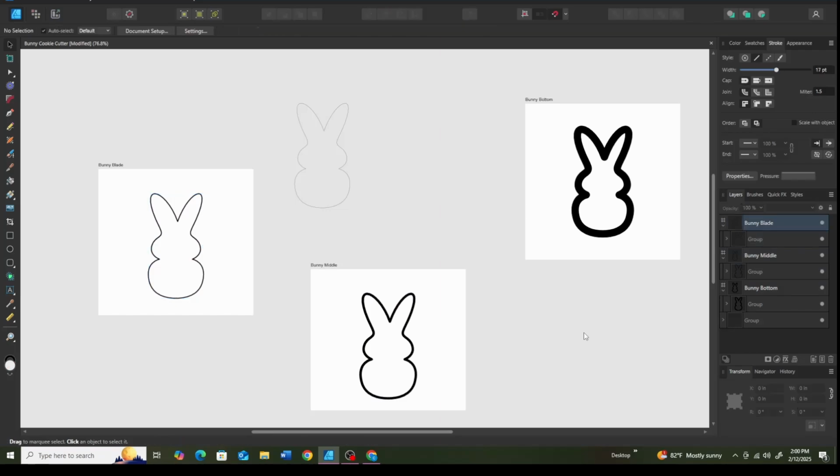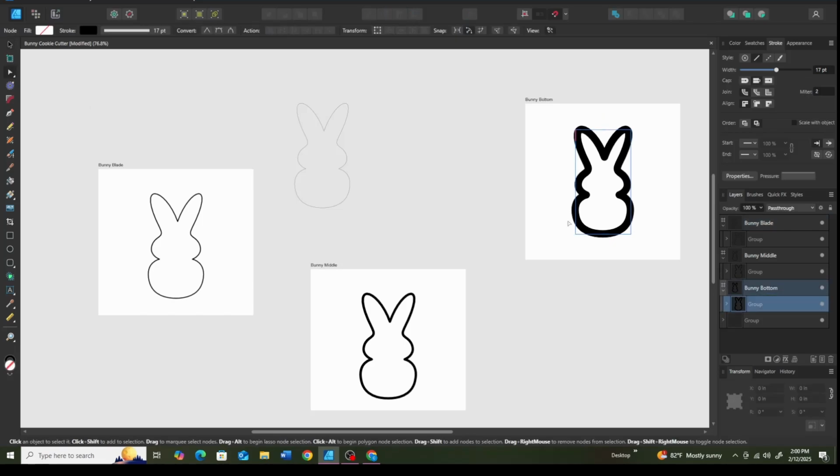Now, this bunny is going to be our 5.7 point stroke. That's what we're going to put on the middle bunny. And then our last bunny is going to have a 2.3 stroke on it, and that's going to be our bunny blade.